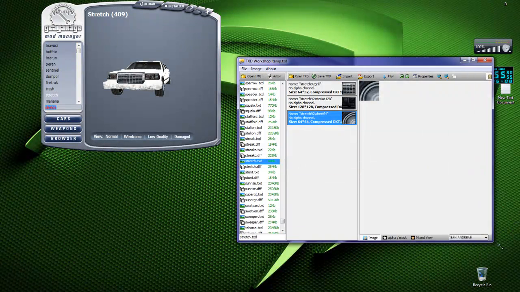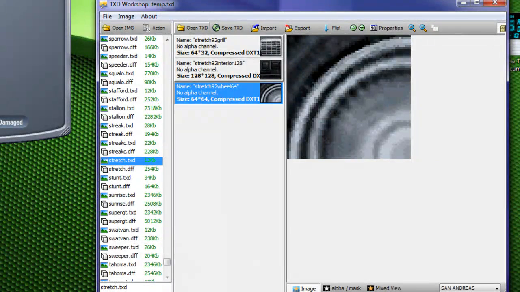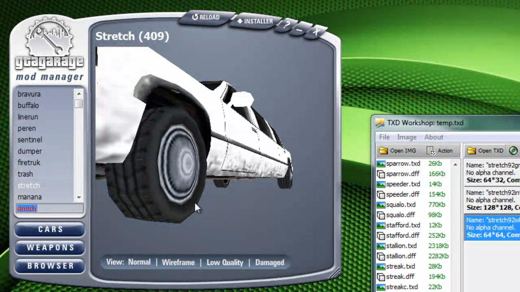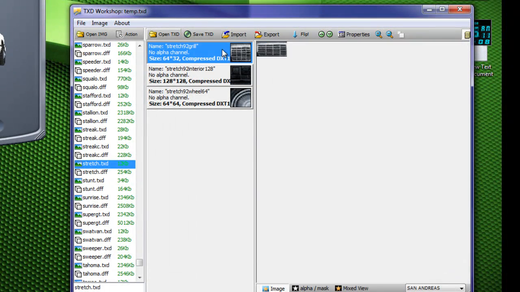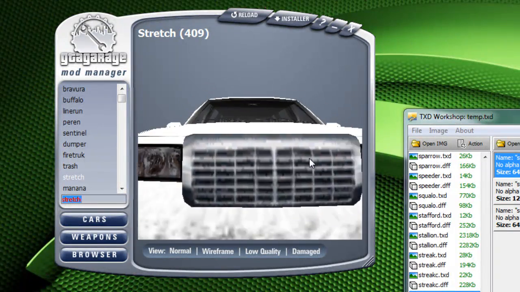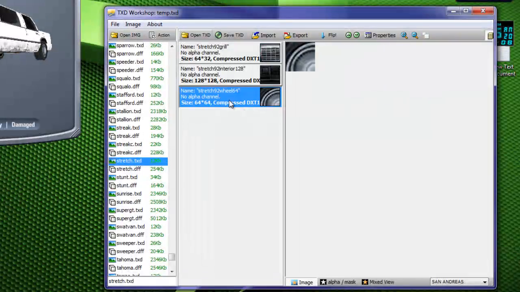I'll try to zoom this open a bit. This is the rim. You can see it's a quarter of it, so you can tell on this vehicle it multiplies it by four, so 1, 2, 3, 4, you know. This would be the interior, and this would be the front grille. The example I'll show you today is, I'll do the rim.